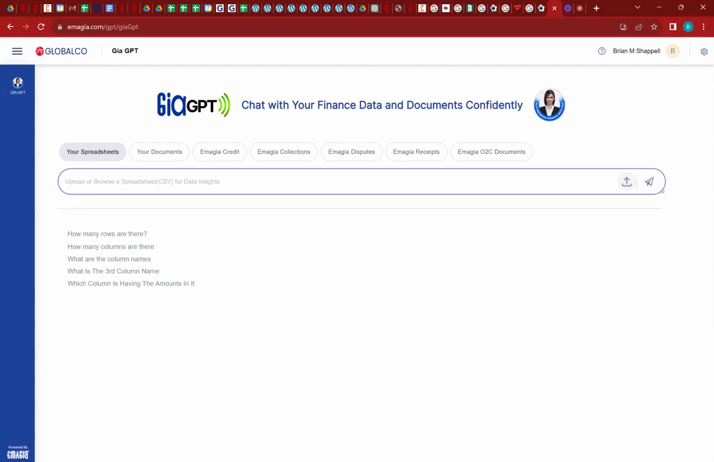So once you have uploaded your spreadsheet or your document or both, then you can go to these other categories. Like I said, credit, collection, disputes, receipts, and OTC documents. And what you would do is you put in a prompt if you're looking for total number of credit cases, if you want to plot a pie chart classifying the credit request or the status of requests, top 5 cases, etc. Collections, we have a number of prompt options as well. Again, these are the ones that are going to work best.